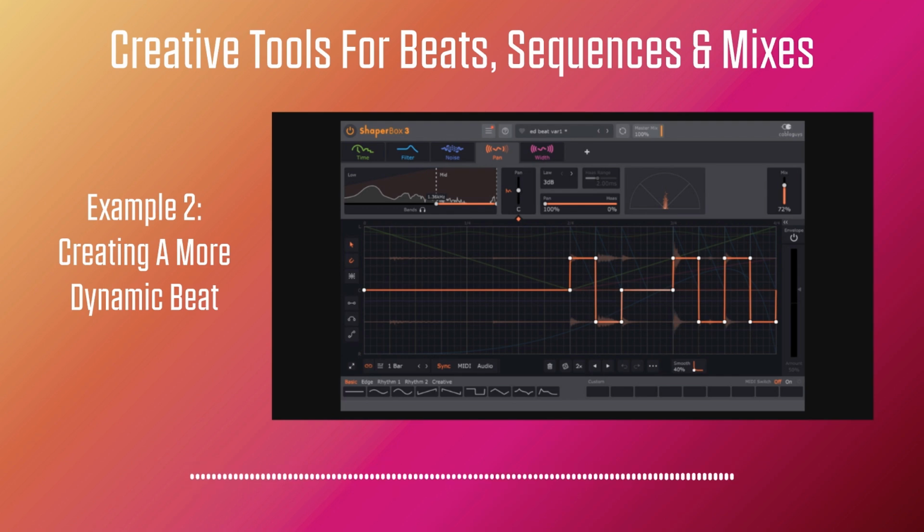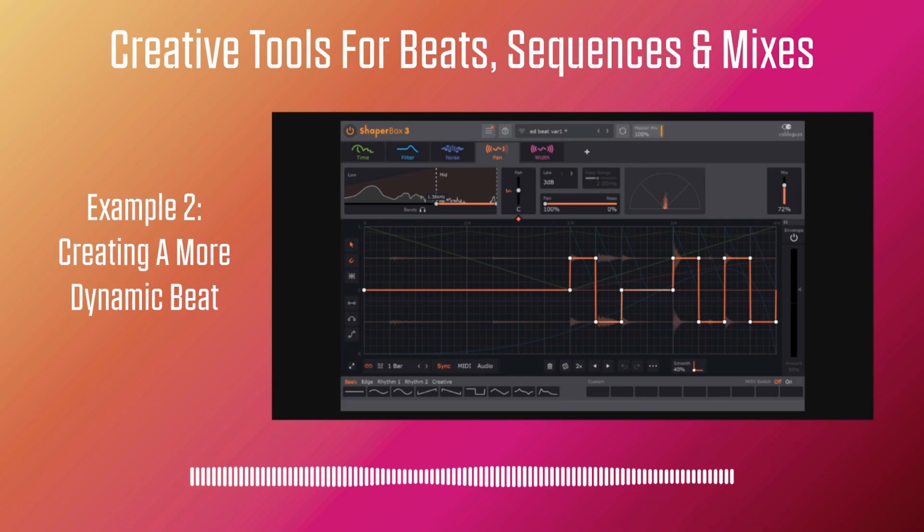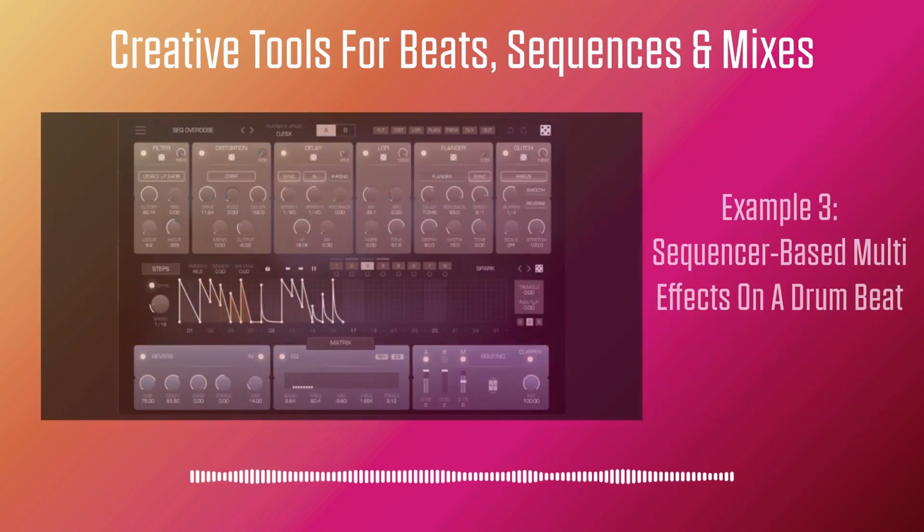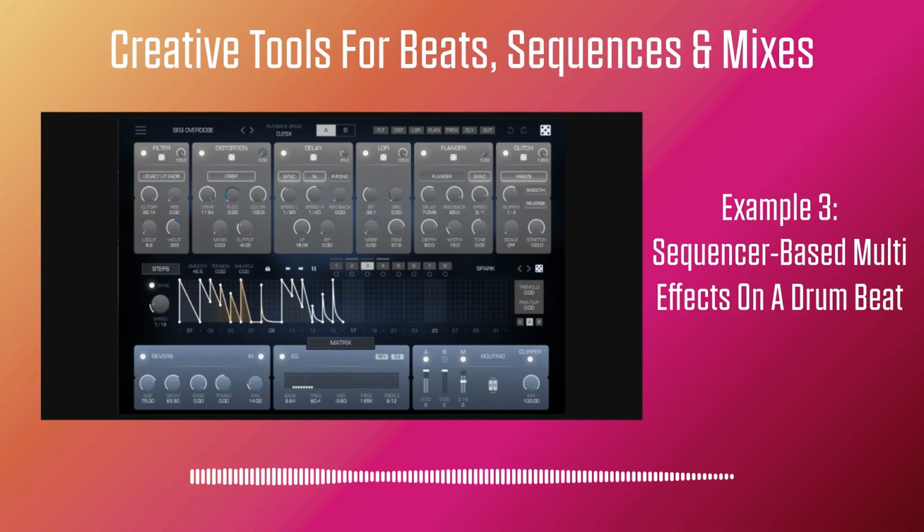The result of this simple modulation matrix is an interesting new drum beat that houses additional percussive elements that dynamically move across the stereo panorama whilst swelling and contracting. But why end there? Let's take the same uninteresting drum beat from the last example and this time run it through a very intuitive and detailed sequencer-based effects plugin. I present to you DS Audio's Tantra 2.